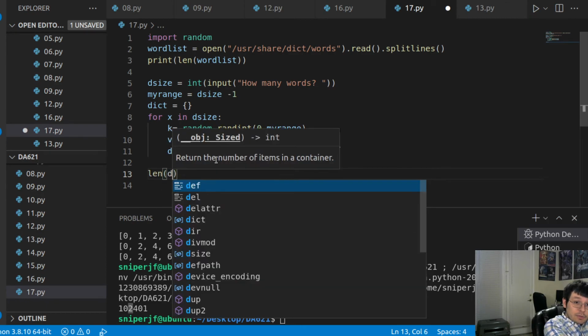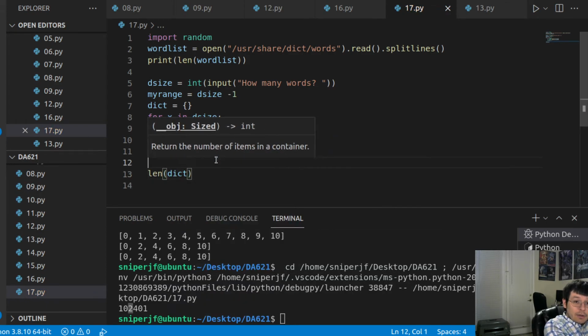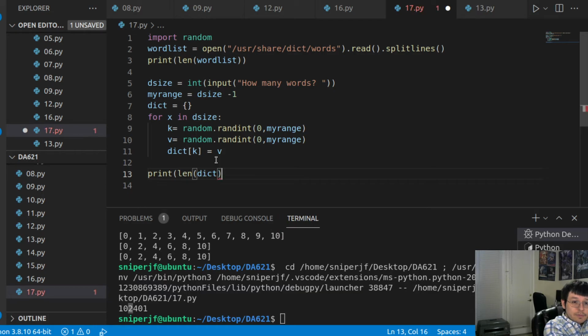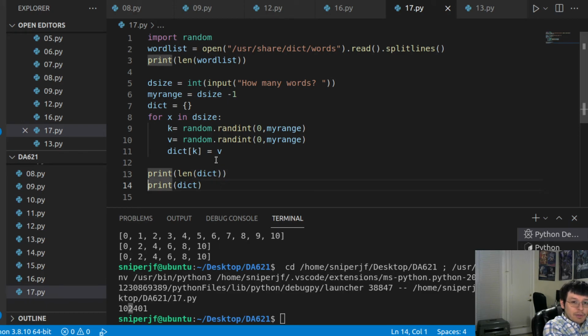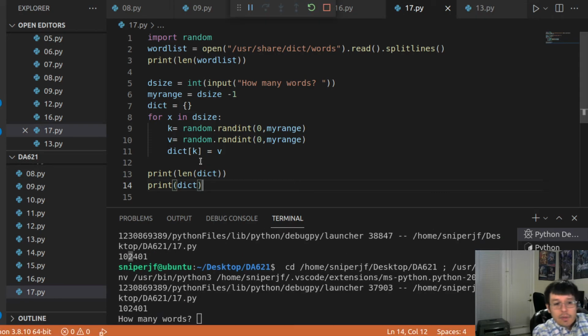So I'm going to just print that out because I'm curious. And for now, I'm going to print out the dictionary, but I'm going to disable that later because I don't want to print out a billion different things, okay? So that's my code. I'm going to run it once. How many words? Let's do 10 for now.